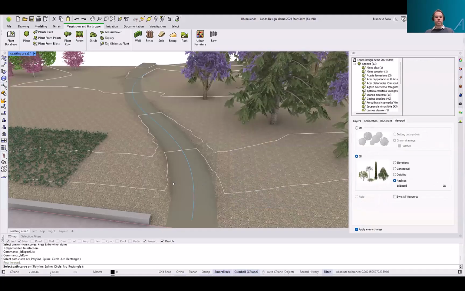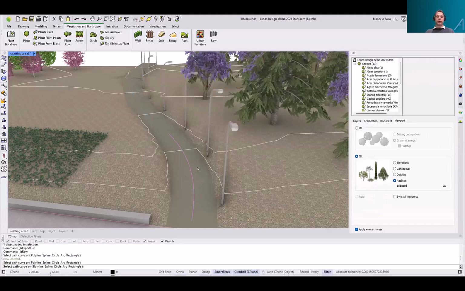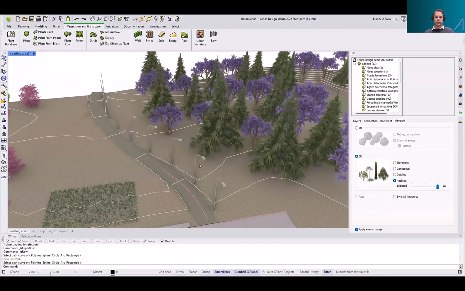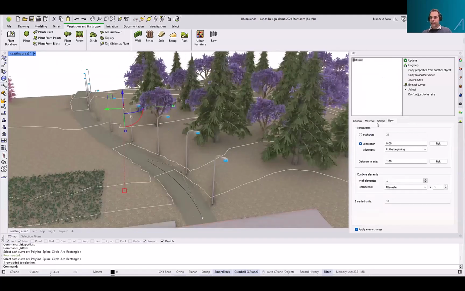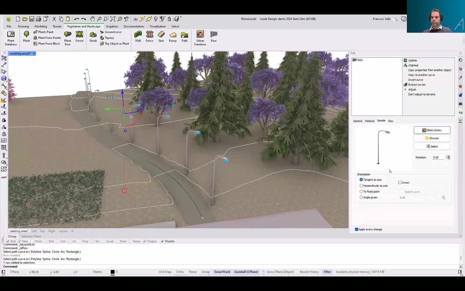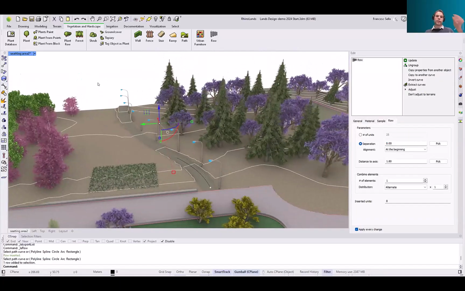And well, we have all the rows, the element row here, which later on we can adjust with the desired modifications. For example, here I can select this sample, and I can make it perpendicular to the axis. I can invert it to face the desired side, and I can go to the row and maybe change the separation up to 8 units.